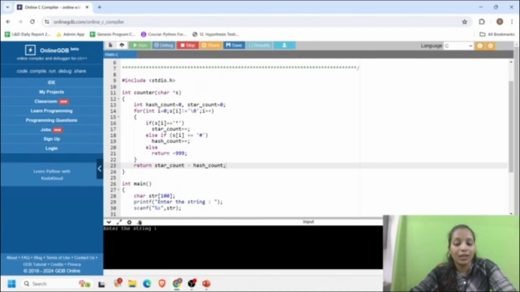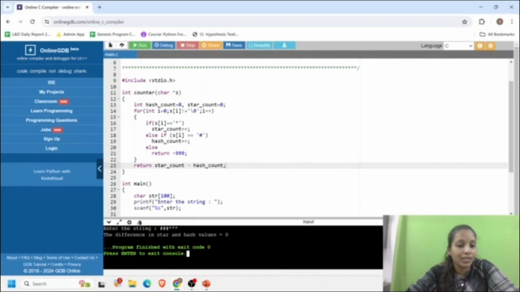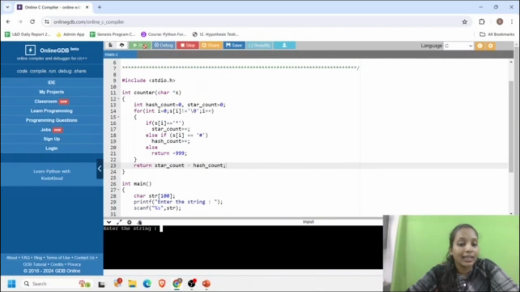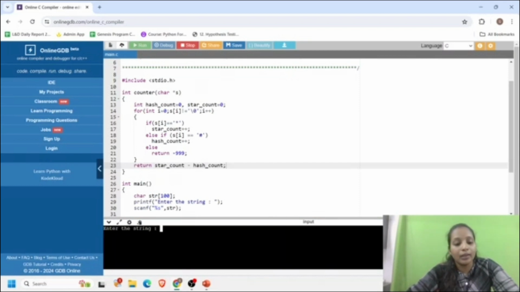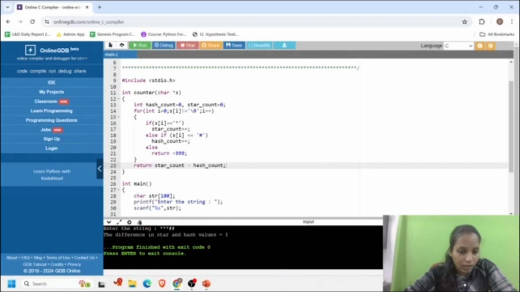Yes. Let's take one case where the total number of star and hash are equal. So the difference in star and hash values is 0. Yes, it is obvious. And let's take another example where hash will lead the star values. So in this case, the difference should be -1. And let's take another example where the number of stars will exceed the number of hash. So in this case, the difference in star and hash values will be 1.